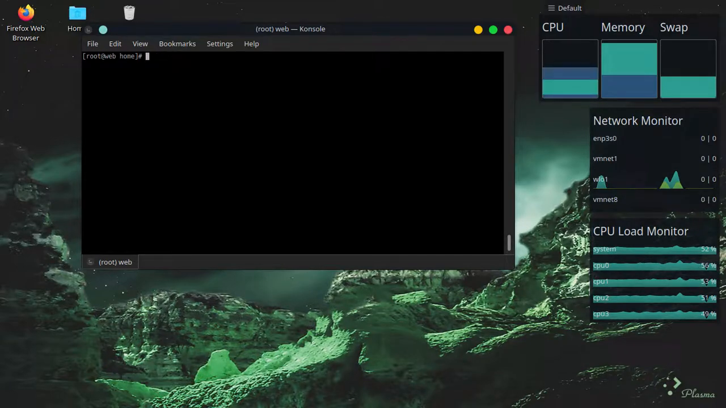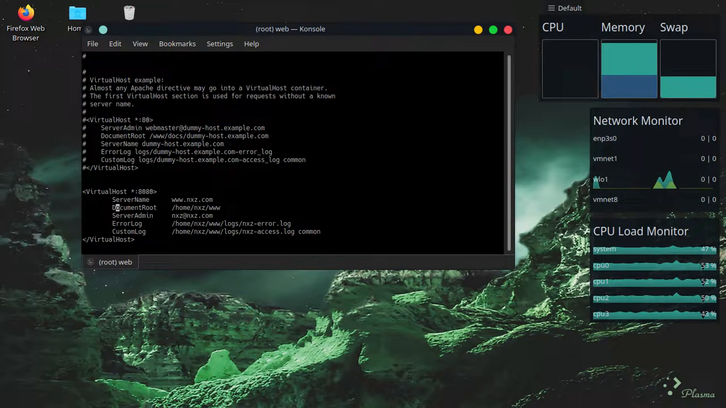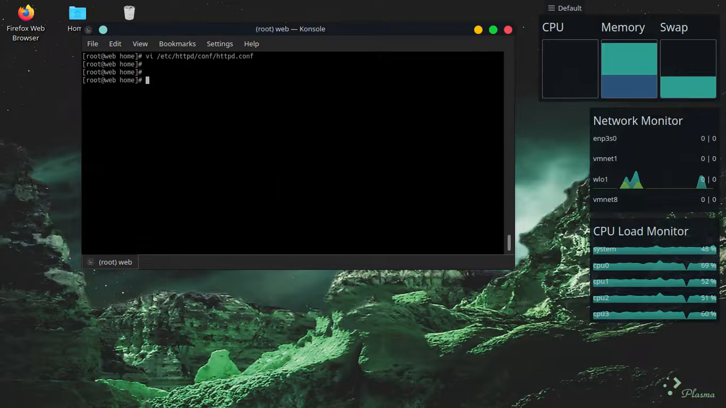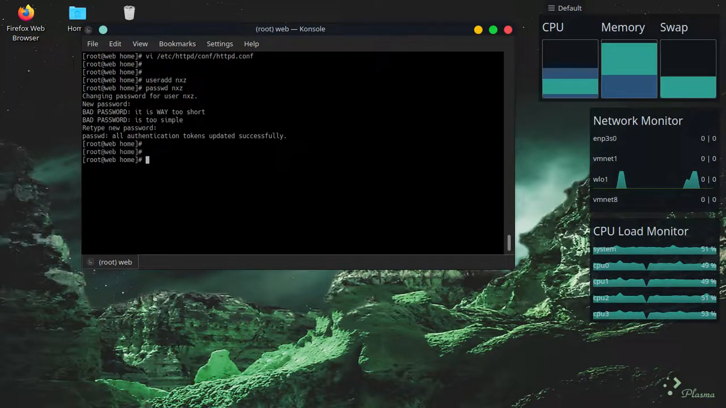While we're doing a useradd, if you remember, the admin of this particular website is NxZ. That's why we're creating a user. To add a user in Linux, you use the useradd command, or you can also do adduser, it doesn't matter. So useradd NxZ. To set the password, we do passwd. Note it's not P-A-S-S-W-O-R-D, it's P-A-S-S-W-D. Then the name of the user, set the password, and we're done.